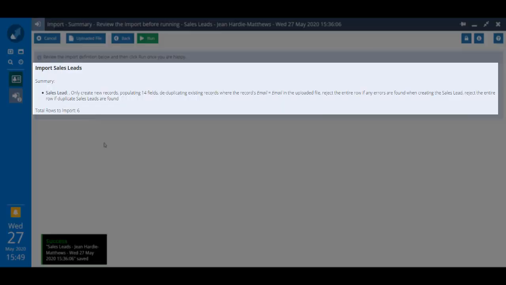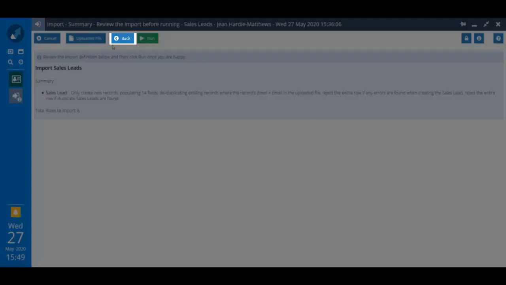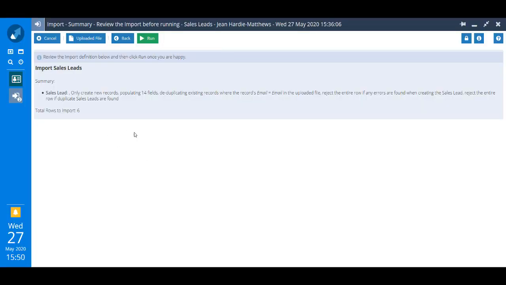And you'll see here that there is a little review of what you've set up to import. And it's telling me that I'm only going to create new records, populating 14 fields and deduplicating where the record's email equals the email in the uploaded file. So it is just worth checking that to make sure you've done the right thing. Notice there is a back button if you needed to go back and change your mappings. But I'm happy with those settings, so I'm going to click Run.